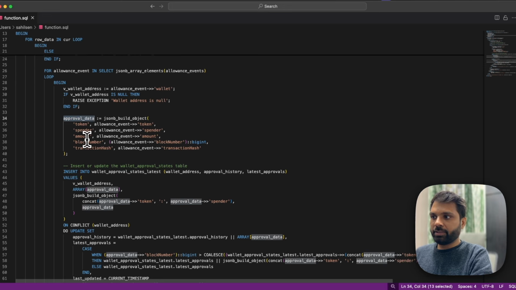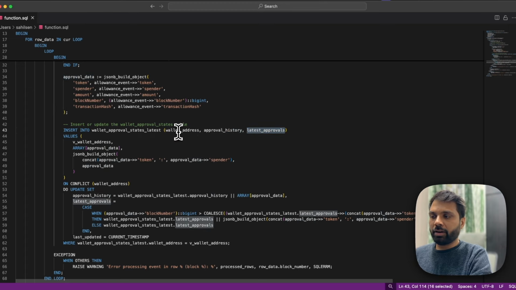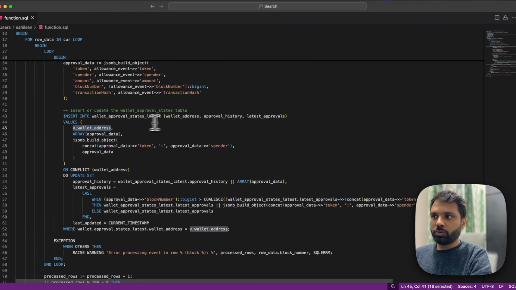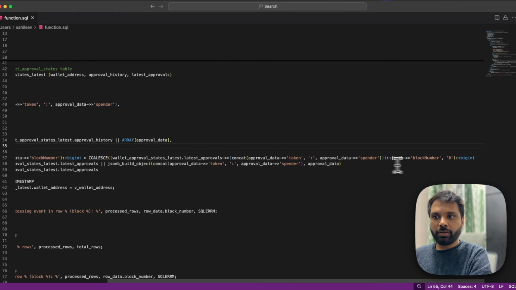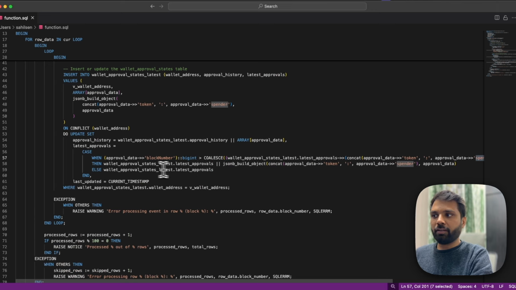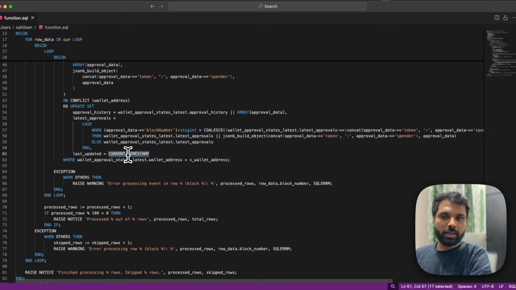the approval data field. And after that, we are actually adding data to our columns for this new table, where we are adding any new wallet address to the wallet address column. And then we are concatenating the token and spender addresses from the approval data variable. And if a wallet address is found again, we are appending that data, but if that particular token and spender pair is found again for a higher block number, then we are updating the latest approvals record and then adding a timestamp for the current update.